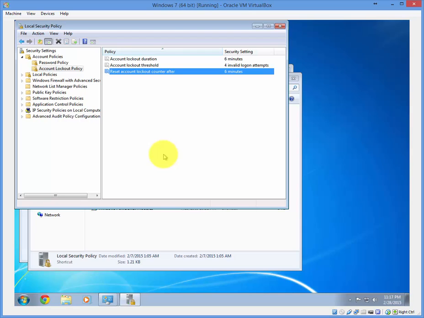Alright, and that's it. So far we covered the local security policies as far as password policies and account lockout policy goes. I hope you learned something from this. I suggest you play around with it and try it out for yourself.